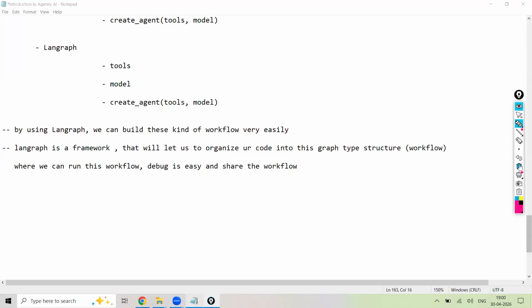LangChain is used for Gen AI projects whenever you want to generate content, whereas LangGraph is for agents. If you want to create an agent that has to execute code automatically and give the final output, then you have to go with LangGraph. If there is no agent and no tools, then you go with LangChain. Simply put, LangChain works with Gen AI projects, and LangGraph works with agentic AI projects.